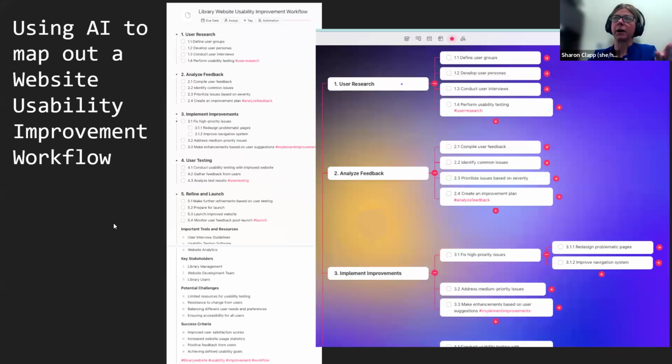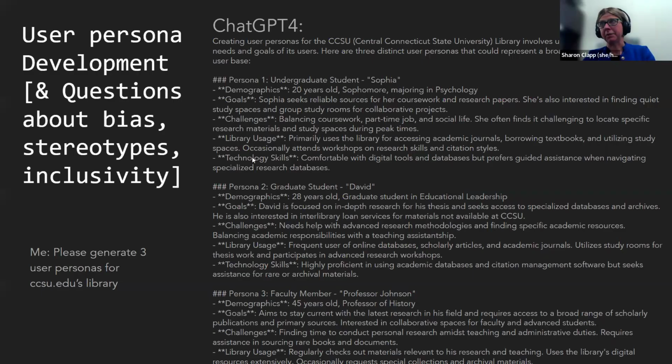So we talk about library website usability improvement, and here's a process that they suggest. You need your user personas, and you need to analyze your feedback, and then go through the implementing of improvements, doing usability tests and refine and launch, that type of thing. So the first thing that I wanted to do, now we have never created user personas here. We've talked about it, but we've never actually done it. And that just seems like one of those things that goes by the wayside.